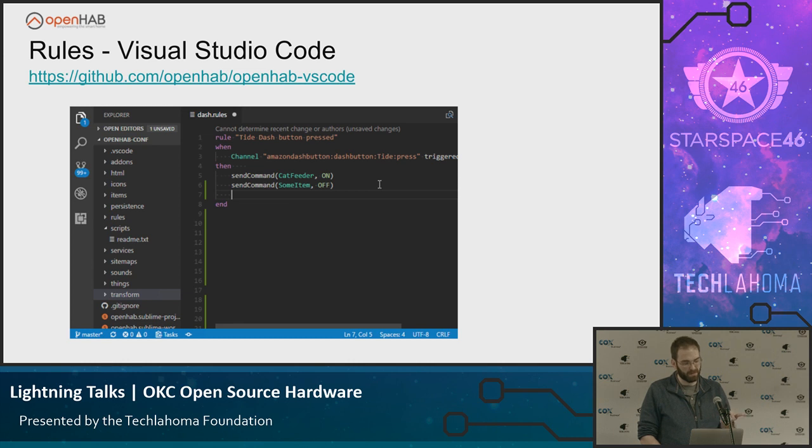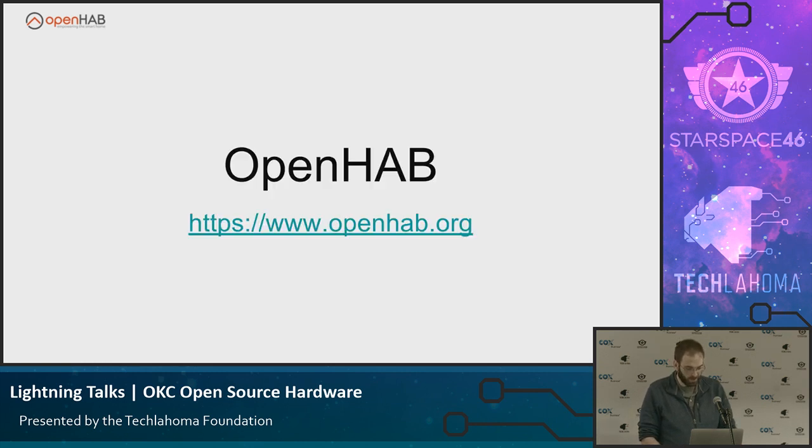But that's about it. I also want to mention for the rules and all the other configuration stuff, there's a Visual Studio Code extension that you can install that will give you some syntax highlighting and auto-completion type things to make editing those a little bit easier. You can, of course, just open up Notepad and edit them that way if you want, but especially when you're first learning, this kind of helps a little bit. And I think that's about it.